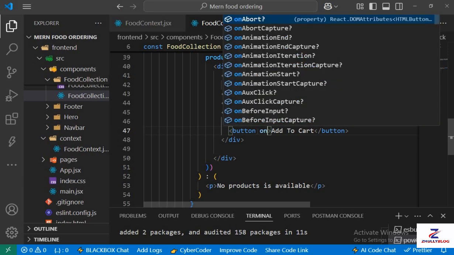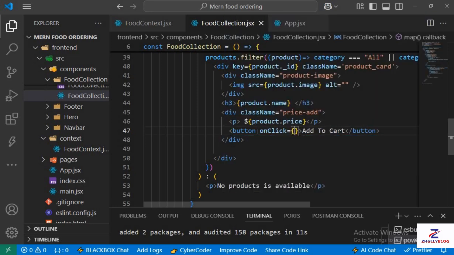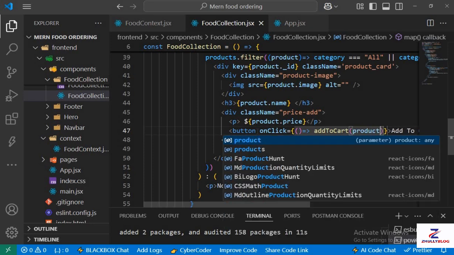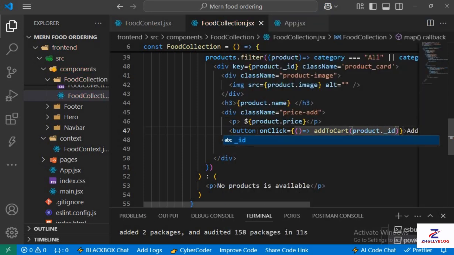So here we use an onClick method, because that is basically what we want to do. When the user clicks on the add to cart button, the product should be added to cart. So here we're going to call the addToCart function with the product ID. So here I'll create a function and we'll call the addToCart function. Then we'll pass in the product ID. So here product dot _id, because we want to add food products to cart using the ID.